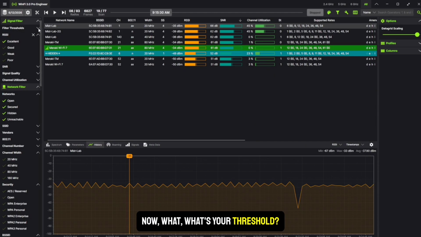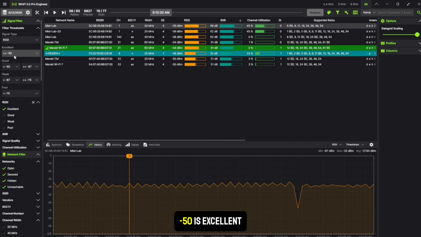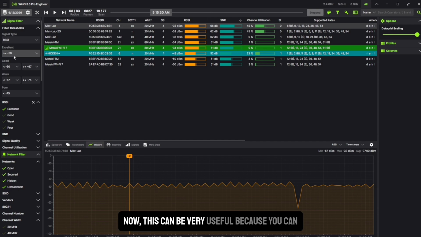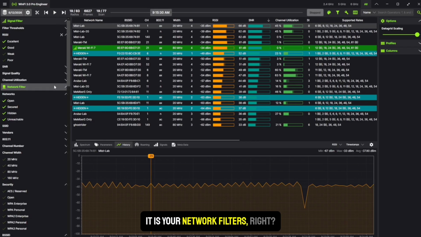Now, what's your threshold? You can define these thresholds as well here. Like, what's your excellent? So in this case, excellent is anything which is stronger than -50. So only show me that's stronger than -50. Now, this can be very useful because you can kind of understand which could be channels or SSIDs that are actually causing contention. So this is a quick way of checking that as well, right? So I'll open up these ones. So that's your threshold. Now, the other thing you can actually look at is your network filters, right?